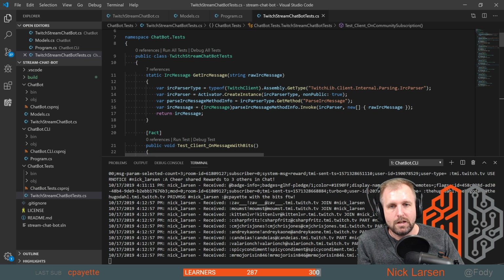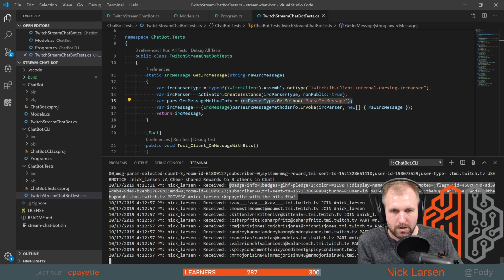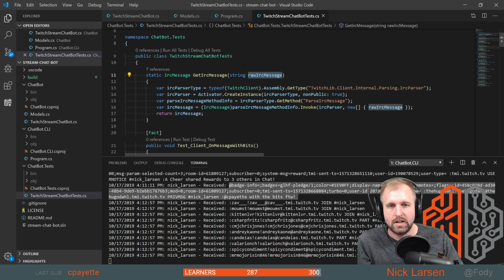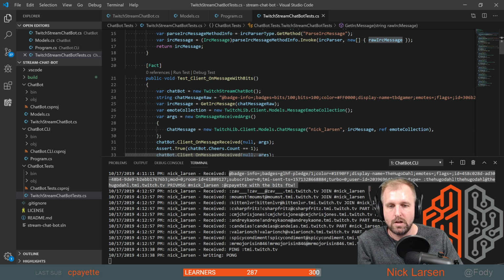And basically, we go and we grab the IRC parser from it, which was fun because it's not actually public. It's an internal class. So we reflected it, created an instance of it, got an instance of the parse message function that's in it. And now we can just take one of these raw messages right here, copy and paste it, and then we can pass it into here and get back out the exact object that you would receive in TwitchLib when it calls your functions. Then we can just test the functions directly.